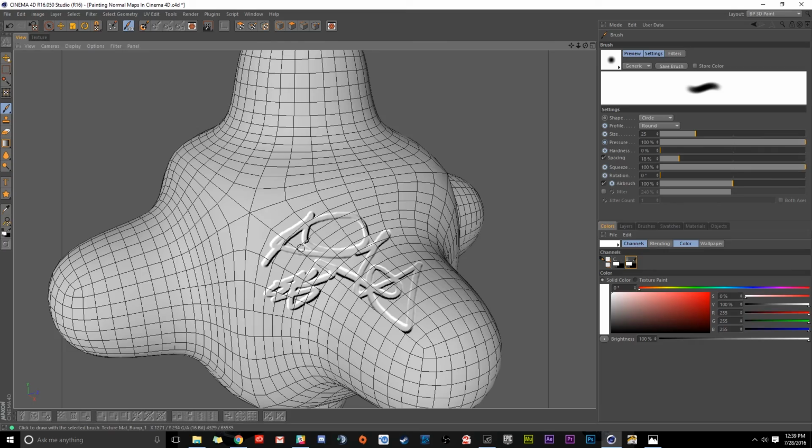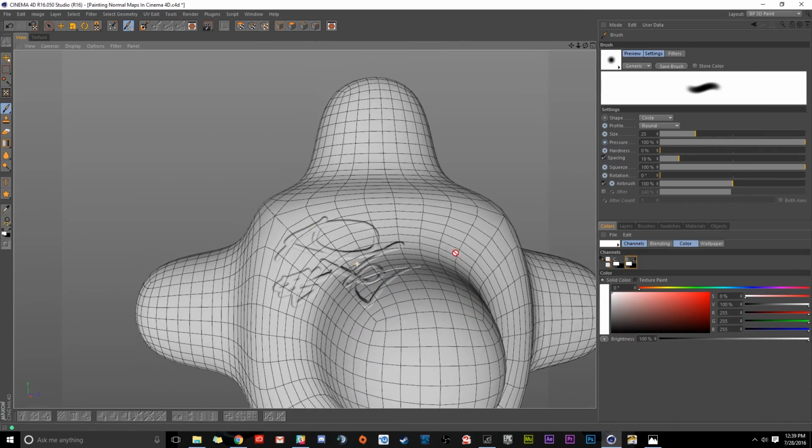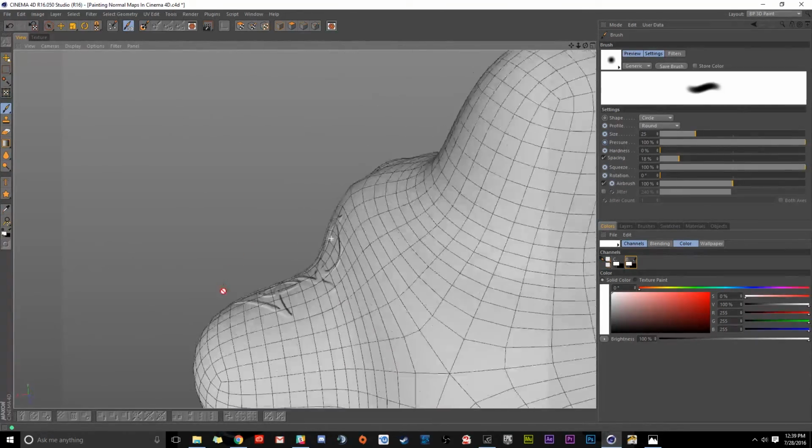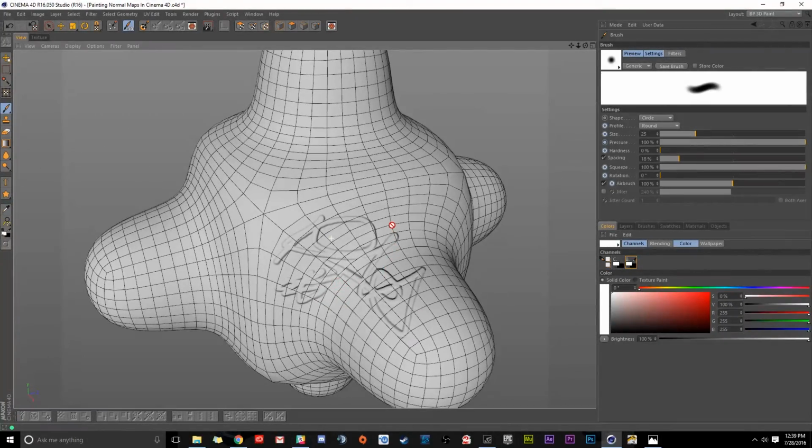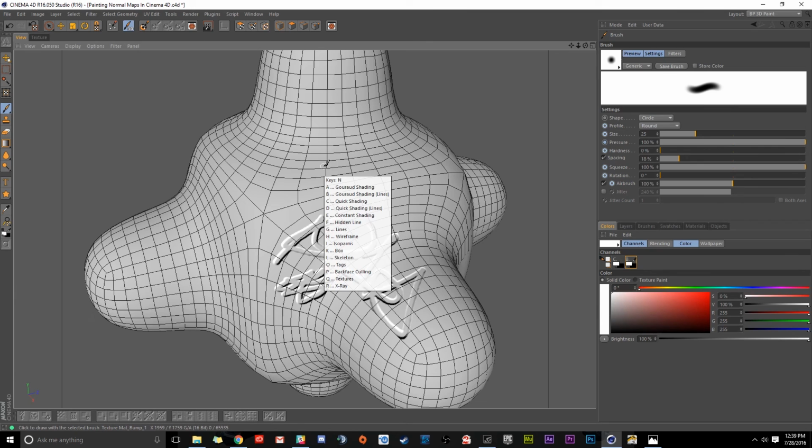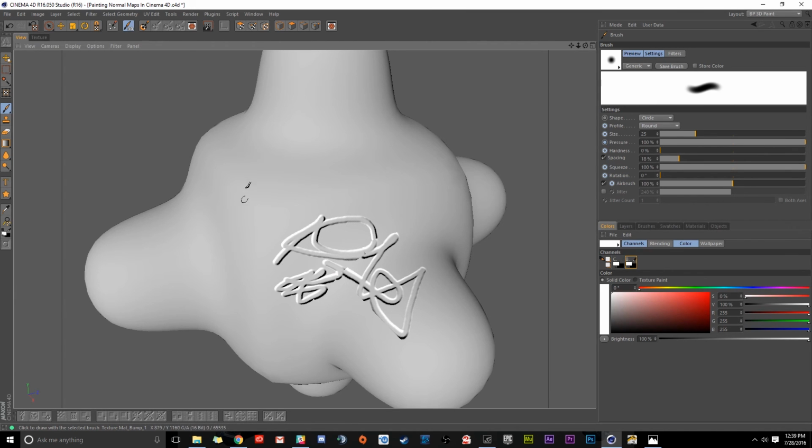You can see, very interesting, that we are painting normal maps, and you can see the depth. It does look like indentations pushing outward on the object. Now, one thing to make this a little easier is let's get rid of these lines that are on our object. Let's do N A to get rid of those. Now we can continue to paint.